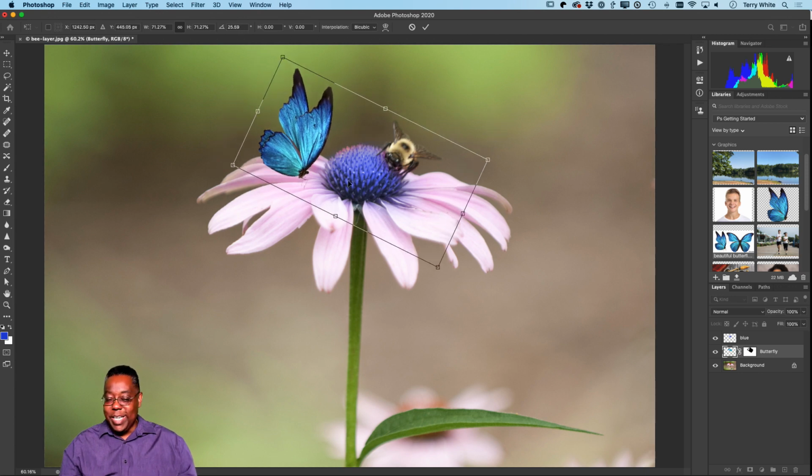And now, how do you get out of this? How do you tell it you're done? Well, you used to have to either press Enter on the keyboard or click the check mark, but now you can also click away from the selection, if I can find a spot that's not rotating. But anyway, I'm just going to go ahead and click the check mark to tell it I'm done. None of this is permanent. I can always go back and keep working on it.